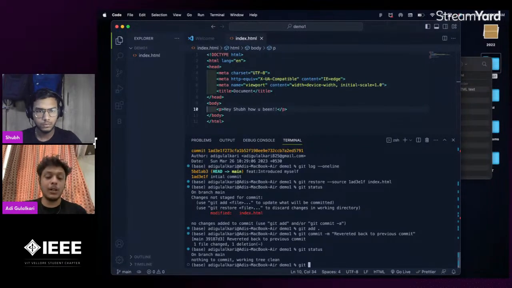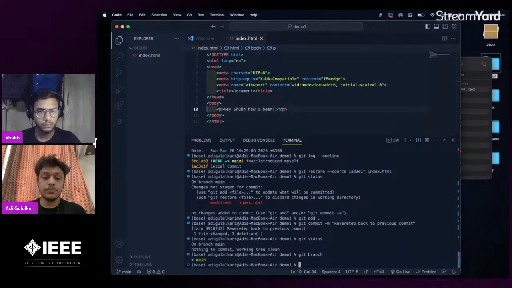We'll type a command called git branch. Git branch basically tells you whatever different branches are there on your local repository. It lists all of them. Right now we only have a single branch, which is main. That's why it is highlighting the main branch right now.